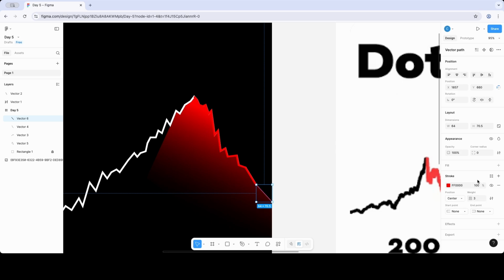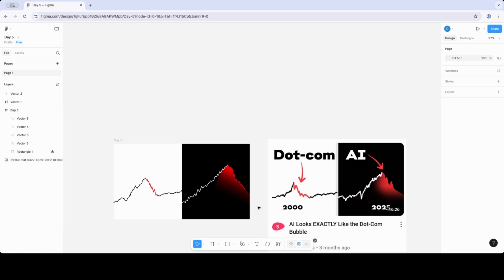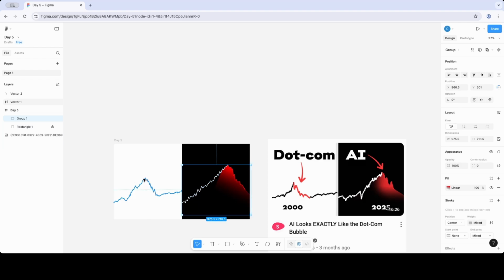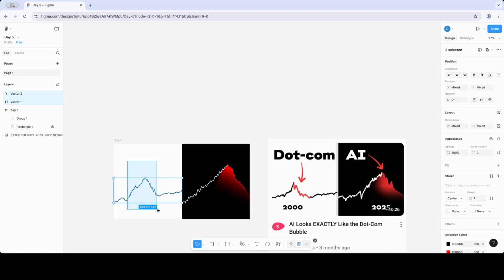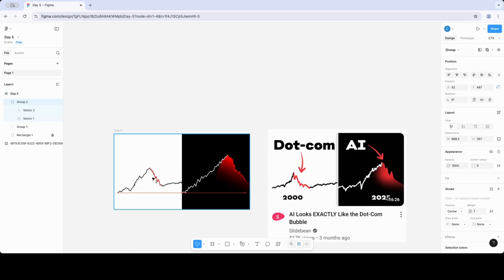Also, let's reduce the opacity of this line to somewhere near 70 or 65. Okay, now this is giving the perception that it's fading out of a frame. So now both our graphs are ready. Let's group them. Let's group this one first and then this one again. Okay, so this group is outside our frame. Let's move it inside.